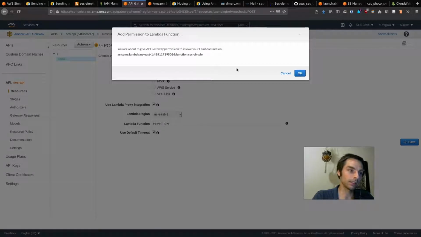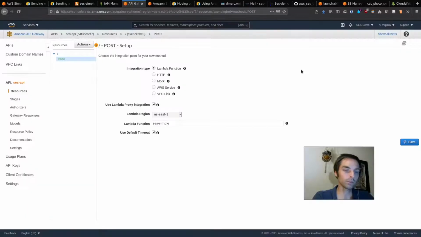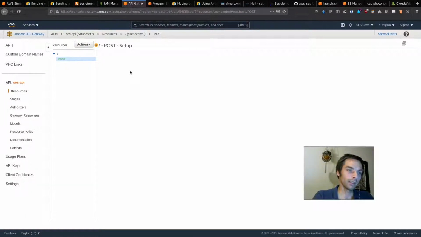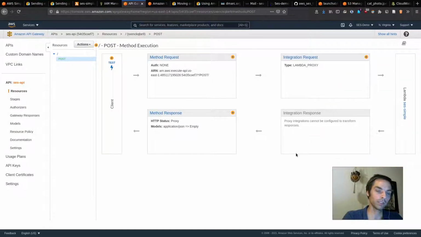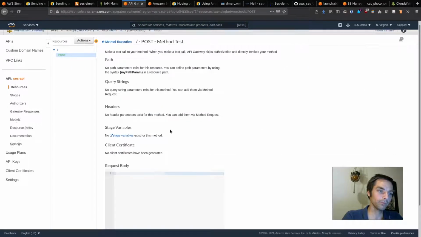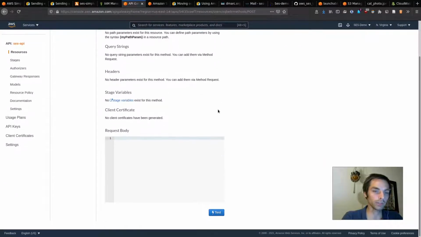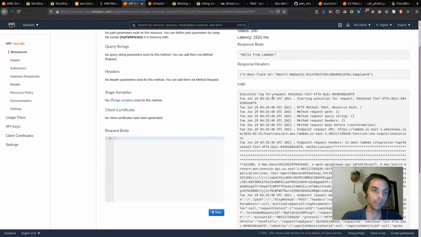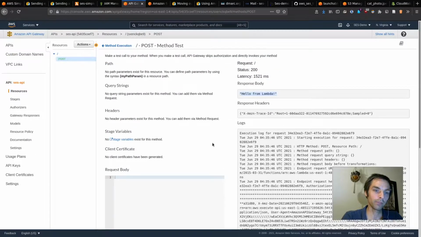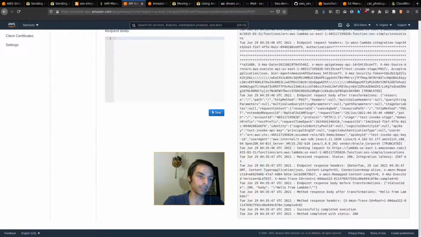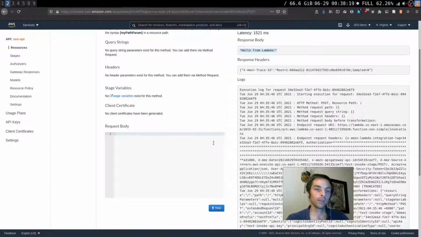Click save, and then you get this prompt that you're going to give API gateway permission to invoke the Lambda function. So click OK. That's good. And then it will bring us to the configuration and test screen. We can test our API by going in here, and we can pass a body. Later, we're going to pass query string parameters. But you just come in here and click test, and it will call your Lambda function. And we see hello from Lambda. So that means that our API is talking to our Lambda function. And so now they're connected.